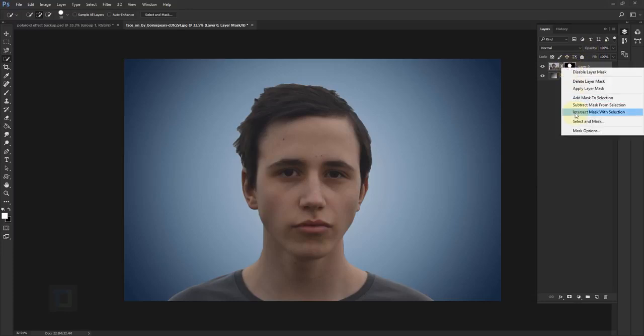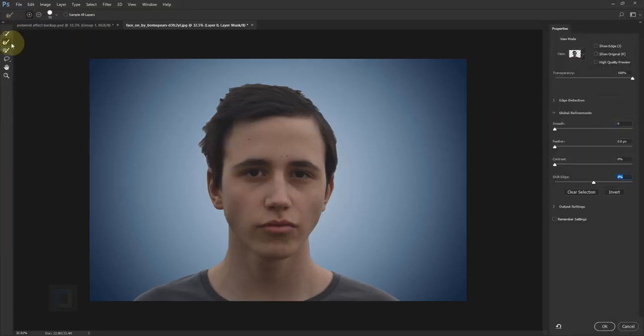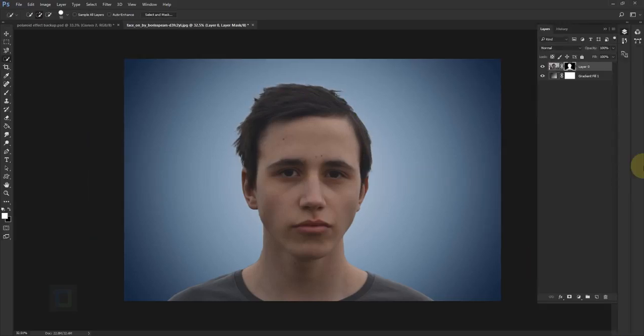Now we will fix the hair. For that, again, right click and select and mask. And this time make sure the second tool is active, refine edge, and just simply paint on the edge of hair and it should do the job. Hit OK and bam. Now we have to do some color correction on the model, but before we do that, let's finish up the background.